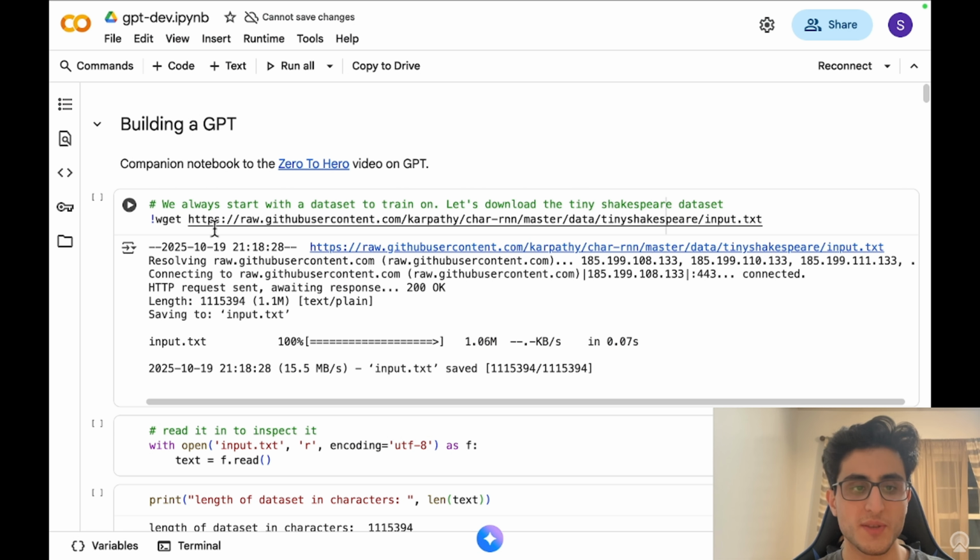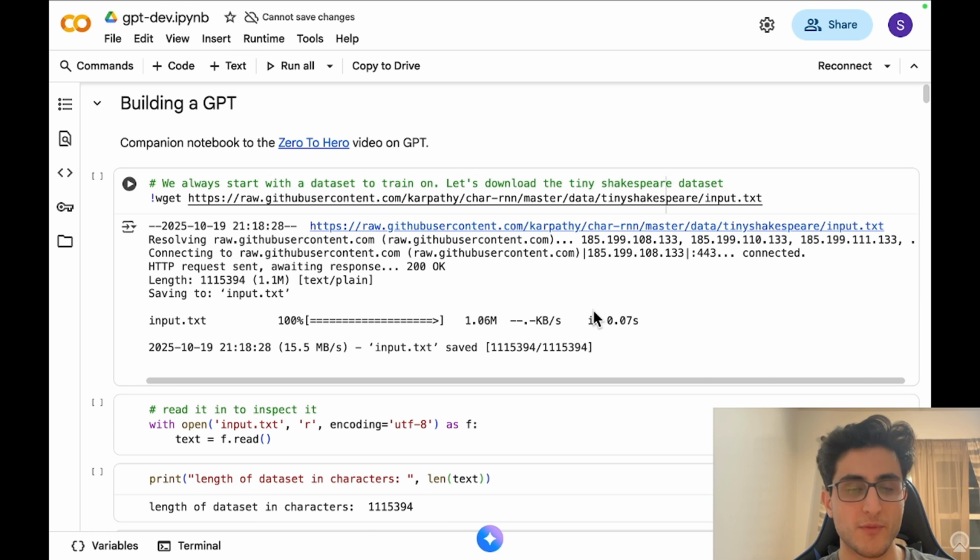First things first, we need to download our dataset. For this example, I'm going to use a tiny Shakespeare dataset, and we're going to download this dataset. Before moving forward, let me thank Andrej Karpathy, because the code we are using right now was originally written by him. So I want to thank him for the code.